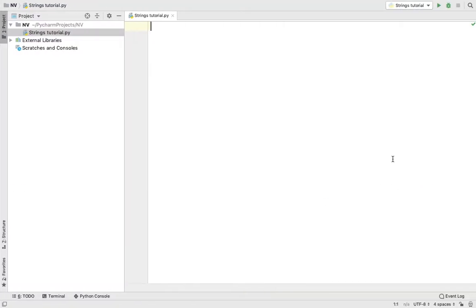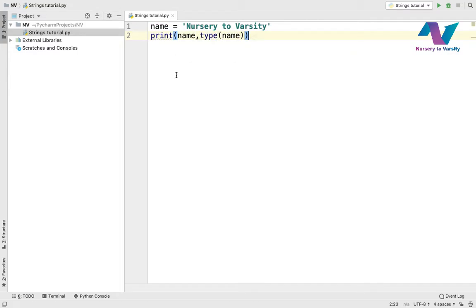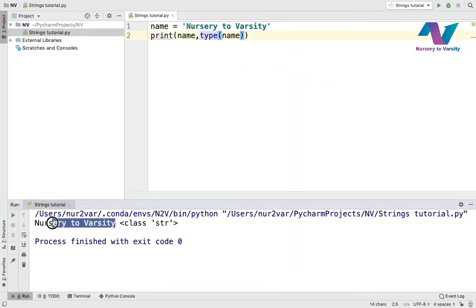In today's tutorial we will learn about strings and characters in Python. First of all, we will make a variable, and for a string type variable we use inverted commas. Let us say the name of the variable is name. Let us define the string as nursery to varsity. If we print the name, comma, the type of this name, and run this code, the first is the string itself and the second is the type, and as you can see it's a string type.